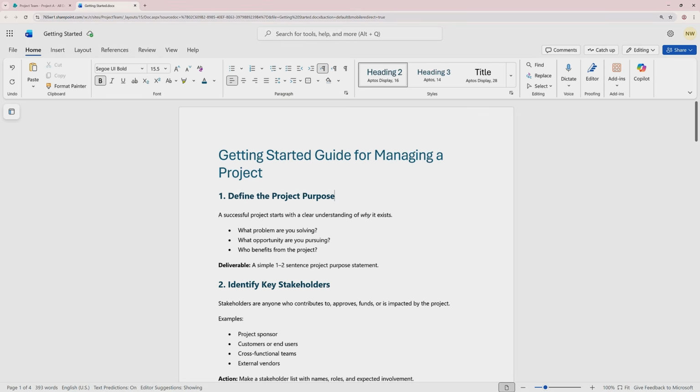So this is a big part of collaborating. If we click on the editing mode here, notice you do have the capability right here to open this in the desktop. So I can actually click right here, and this will open up the desktop application for me.